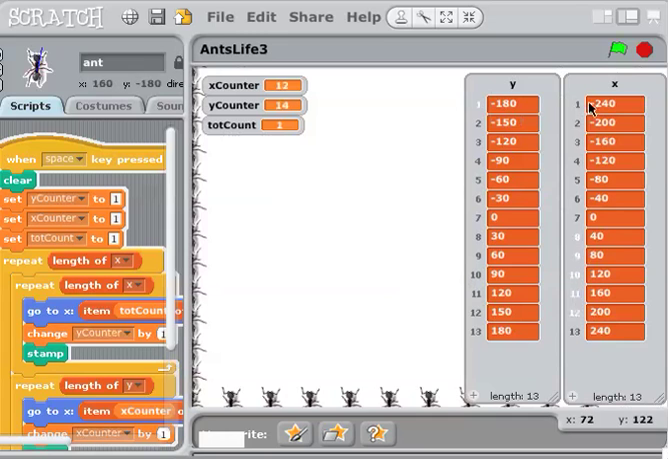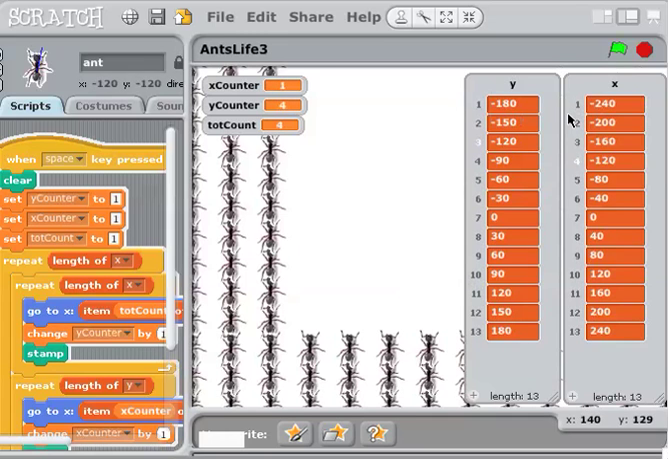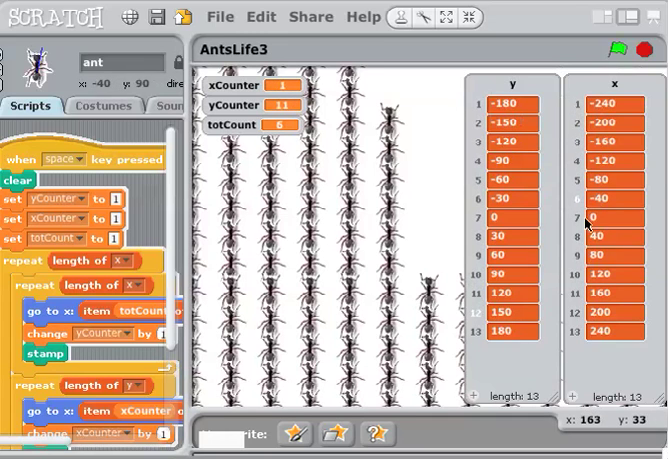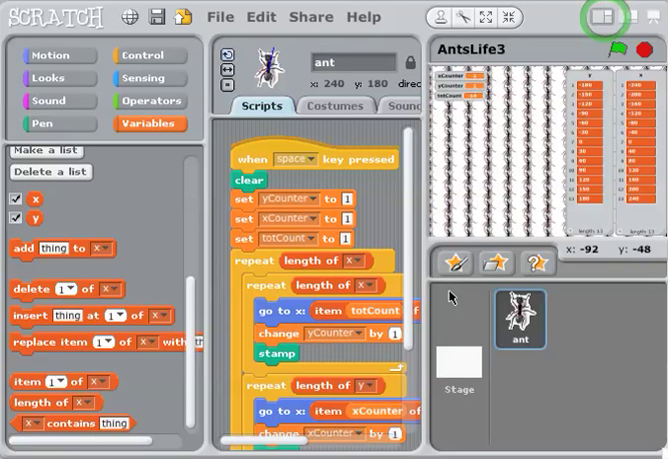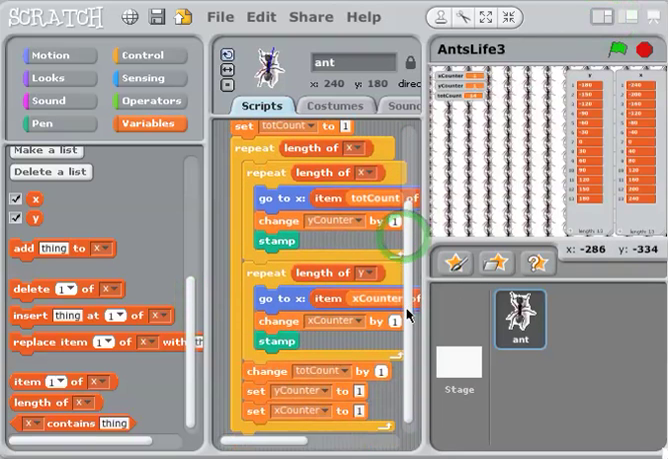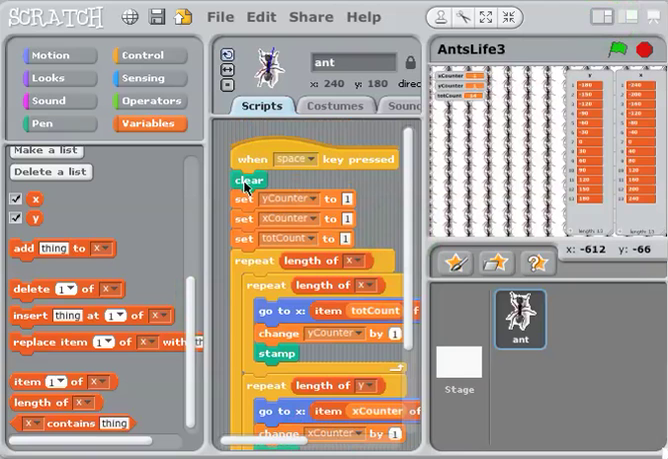But let's just see. See how it lights up? There we go. And these are my X, Y, and total counters. So let's kind of look at this little block and see what we've got here. So when space bar is clicked, I'm clearing the screen, and then I'm setting all my counters to 1.